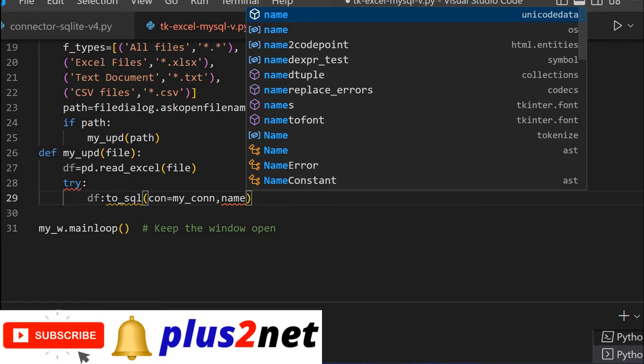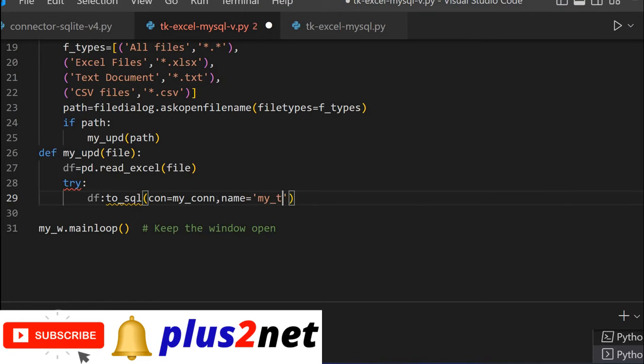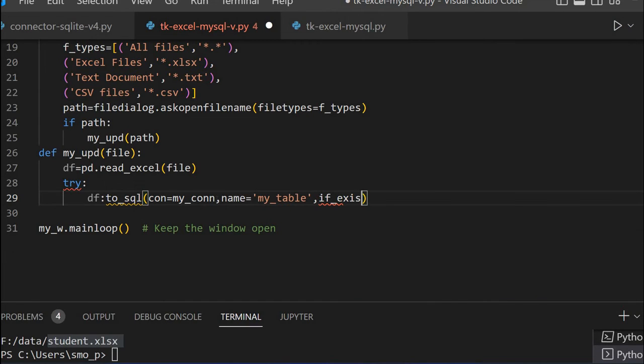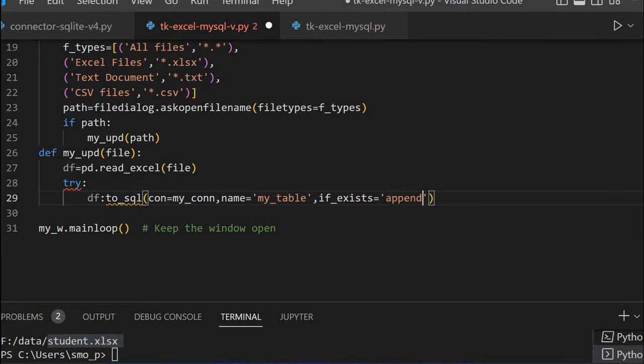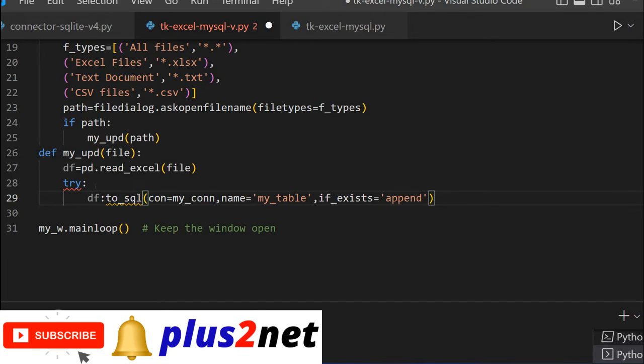Now the name. What should be the name of the table? It should be my table, which I have created. Now one more condition, if_exists. Suppose the table is already there, then I say the data, you append it. So if it exists, then it will be append, so it will add up. So what it will do if it exists. So df.to_sql, try.